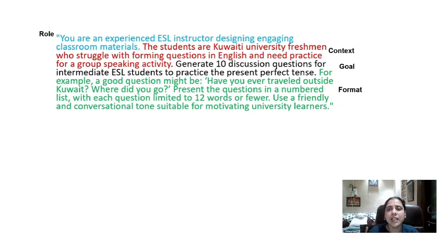You see in how much detail this is being written. That is the role, you have told exactly, to that much specificity. That is an ESL instructor, but designing engaging classroom material. So basically, the AI has to think in this way. And the students, I would have simply written freshmen, but not just that. They are people who are struggling with forming questions in English. So what the AI understands is that English may not be their native language. That is, they have a problem with understanding the language and they need practice for a group speaking activity. That is, these people later need to go ahead and speak in a group. Context is set for it.